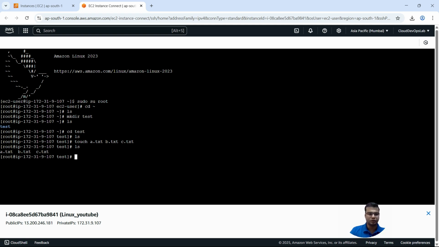So how to install a software? One software is there, it's tree. So let me install tree, to see the tree view. As it's Red Hat, the command will be yum install tree.